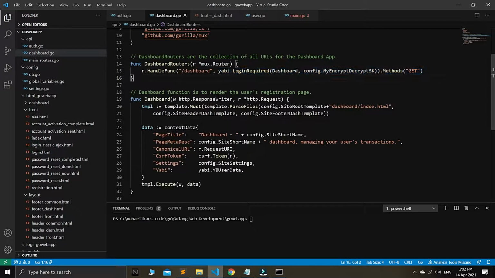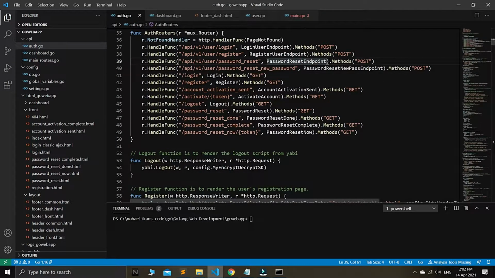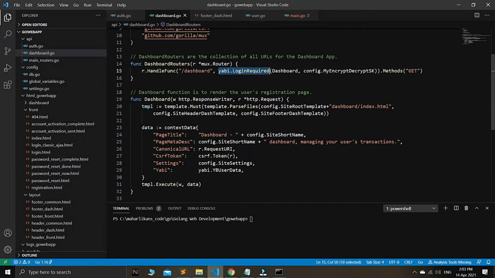Unlike our other router here, which is our public routers, I mean the public pages, there is no need to require authentication. These are publicly accessible pages, so we don't want to wrap them with Yabi login required. If you are using Yabi login required in your project, this code will work for your new Golang project.